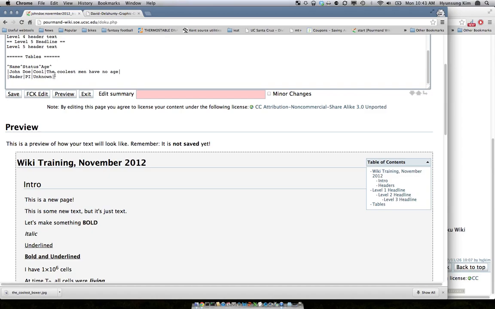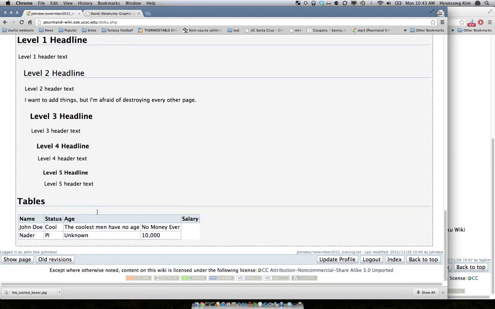And so the other thing you can do with these tables is you can align the text within the table left or right, or to the center. So say you like the headers. Let's add another field here, salary. And this guy makes no money ever. And the other guy makes, let's say, $10,000 a year. Right? Okay. So say you want all the money to be aligned to the right.